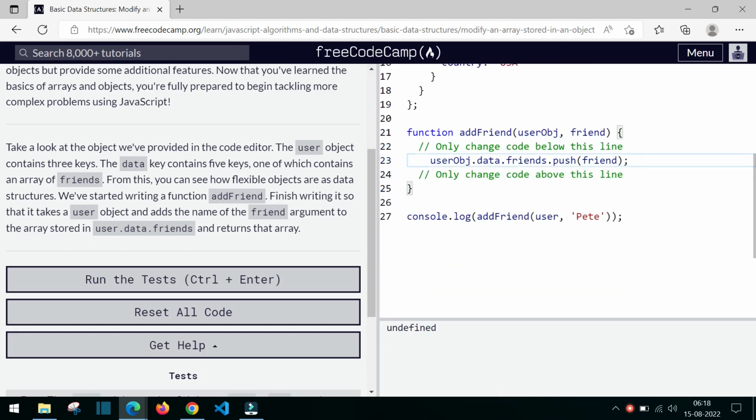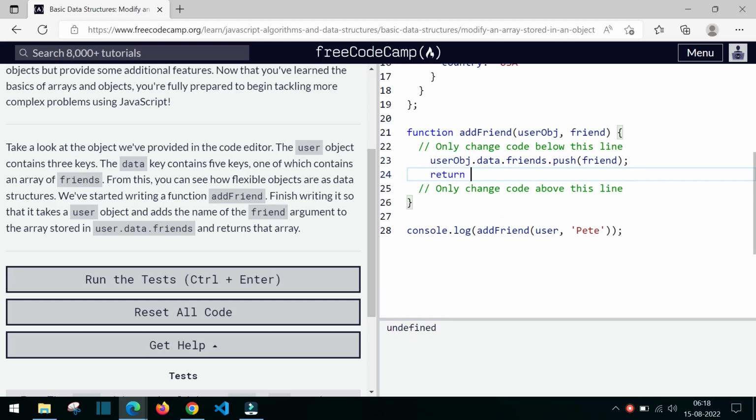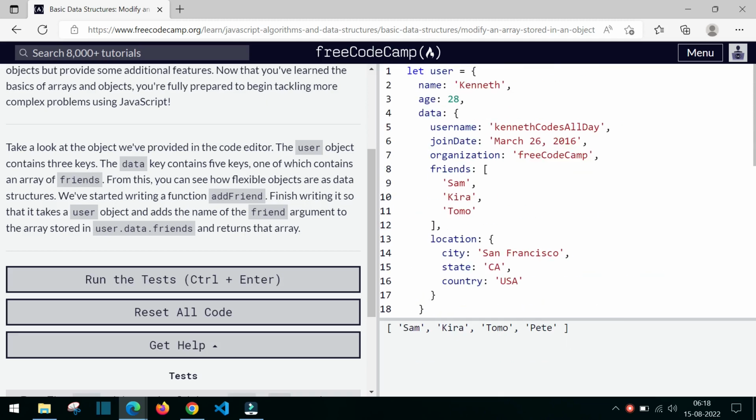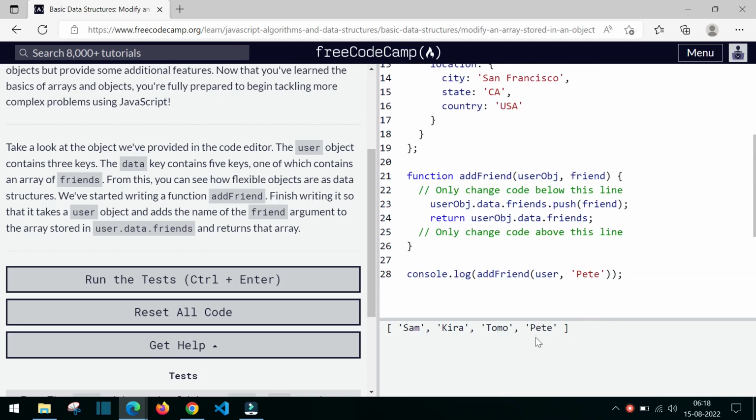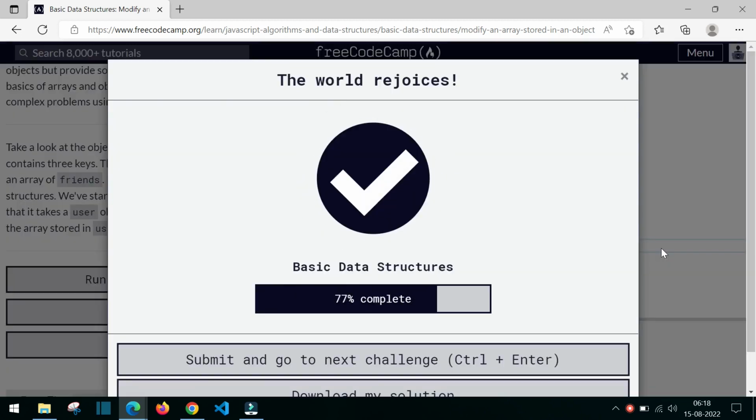Then what we are going to do is return that particular array. How to return that particular array? Just copy this and paste it here. So this is how we can return that array, okay. Now you can see already there were Sam, Kira and Tomo. Now you can see Pete is added in that array. Okay, press Ctrl Enter. So now we have completed 100%.